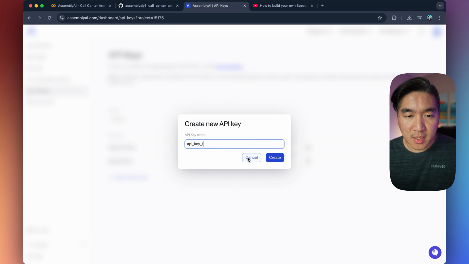Or one API key. And so it could be whatever name that you want to give it. And then just click on Create. And then it will create the API token. And then you could just click here to copy. And then you're good to go.